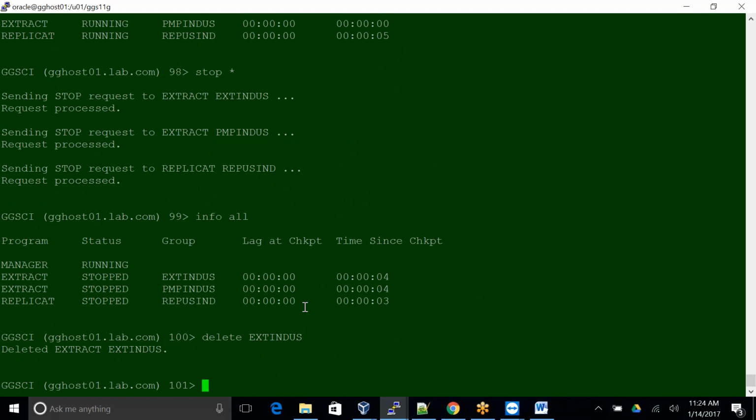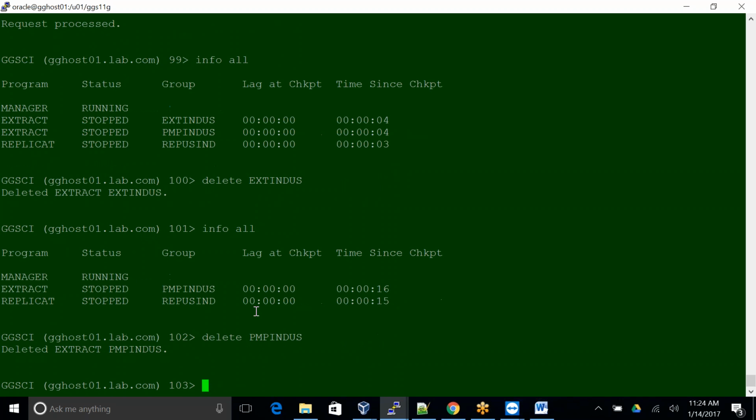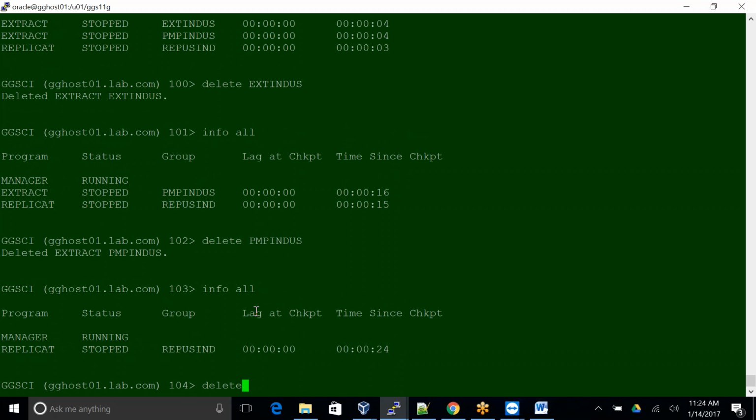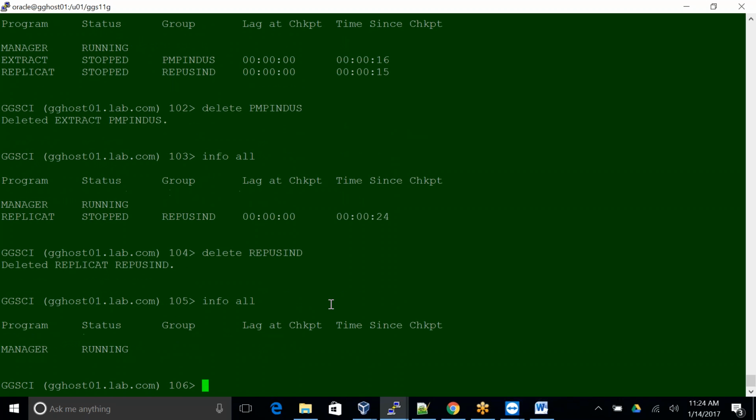Delete extract, info all, delete pump process, deleted. Delete replicate process, it has been deleted. Okay, nothing has been left over here from the processes point of view.